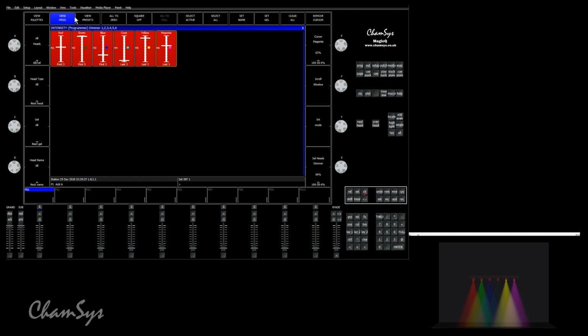The third window in the intensity view is the view presets. View presets is very similar to the view programmer window, except it works on a higher level. If you were to change intensity levels here, they could not be cleared out and they could not be released when you release the console. So if we were to store this as a playback, bring it up, if we clear out, it's still there.